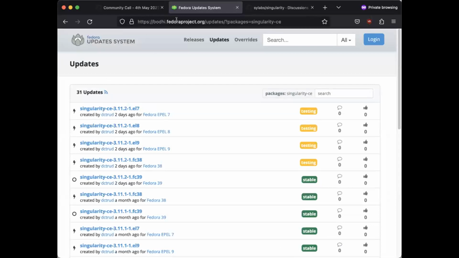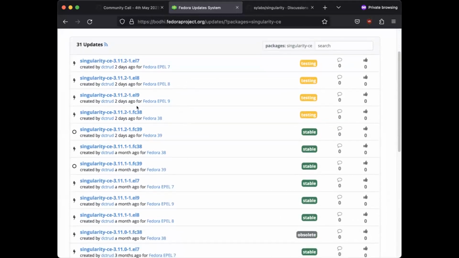So here we go. I'm at the Fedora update system, and EPEL is managed under Fedora's infrastructure. It's part of the Fedora project. And we can see that I submitted 3.11.2 updates 2 days ago, and for EPEL 7, 8, and 9, they're in the testing state. For Fedora 38, they're in the testing state. But for Fedora 39, which is the development rawhide branch, they went straight to stable.